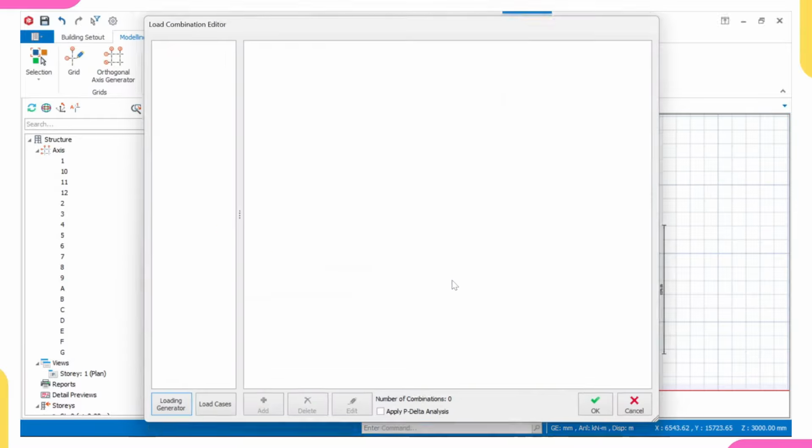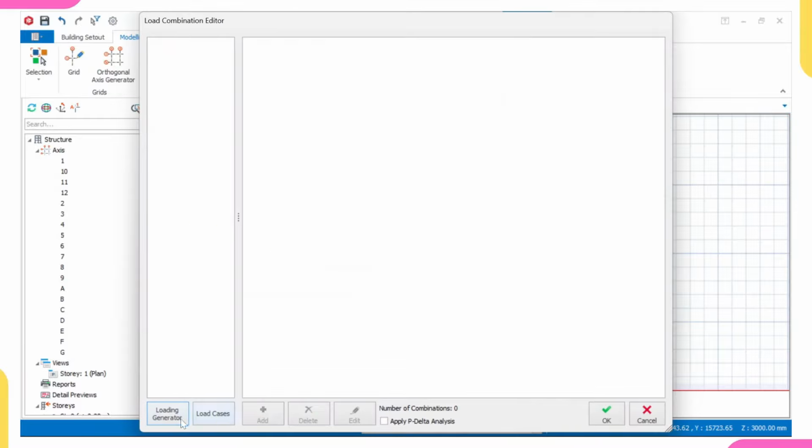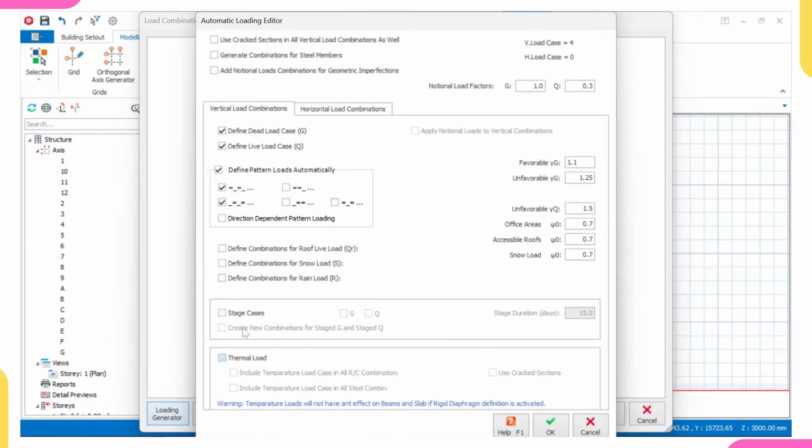So I'll click on OK. Yeah, now I want to define load case. So I'll come here and click on load generator. Once I click on load generator, everything here, for the vertical load combination, all these things are from the code. They are from Eurocode. So you just leave them at default.